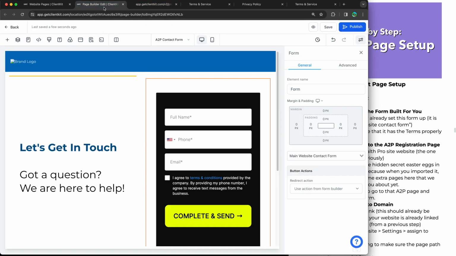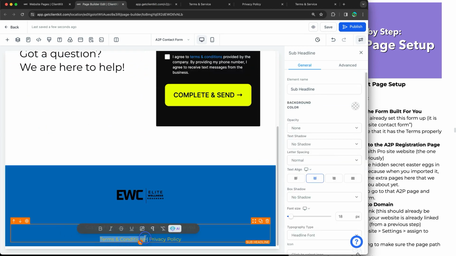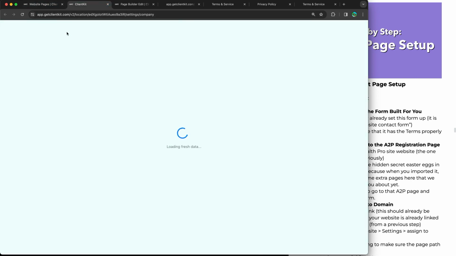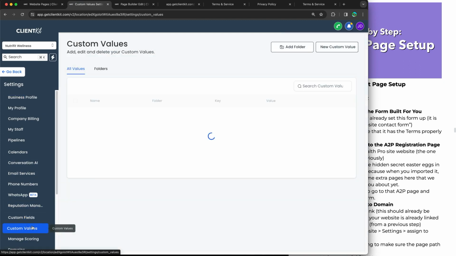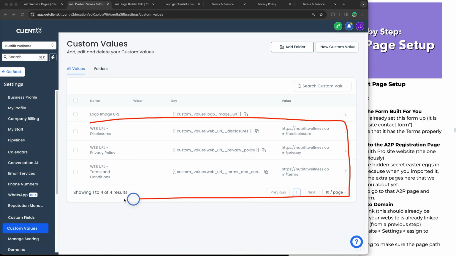Now, if that does not happen, let me help you troubleshoot for just a second here, okay? First thing you're going to want to do is make sure that you do have the custom values inside of the bottom terms and conditions privacy policy. And then you are going to want to go over to settings. In this case, I'm going to right click, open link in a new tab, so that way it opens up over here. I'm then going to go down over to custom values, and I need to make sure that I do in fact have this right here set up properly.